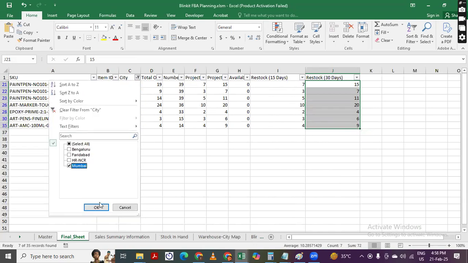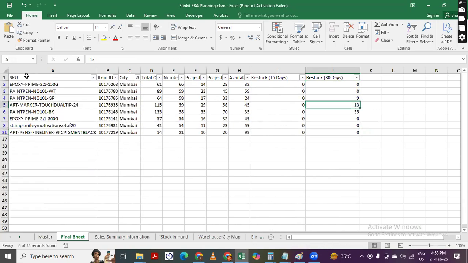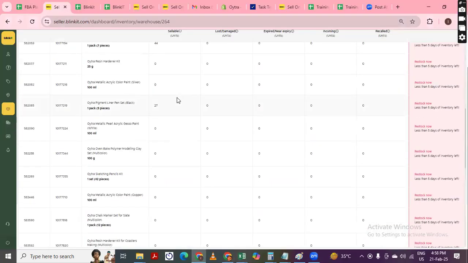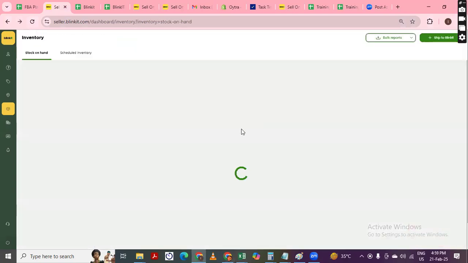For say Mumbai, acha. So this way we use our own internal tool rather than relying on Blinkit's tool, because Blinkit's tool will obviously want us to send more and more inventory to their warehouse because they earn based on how much we stock. So right now we ignore this. We go with our own tool.